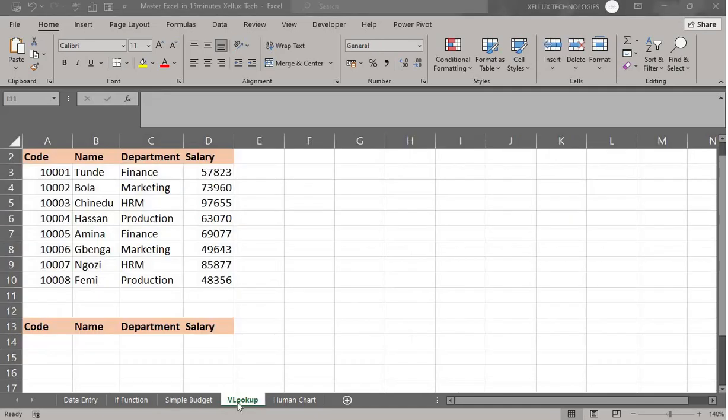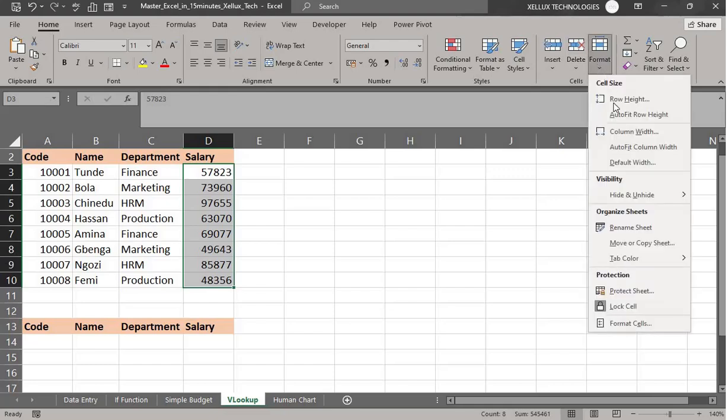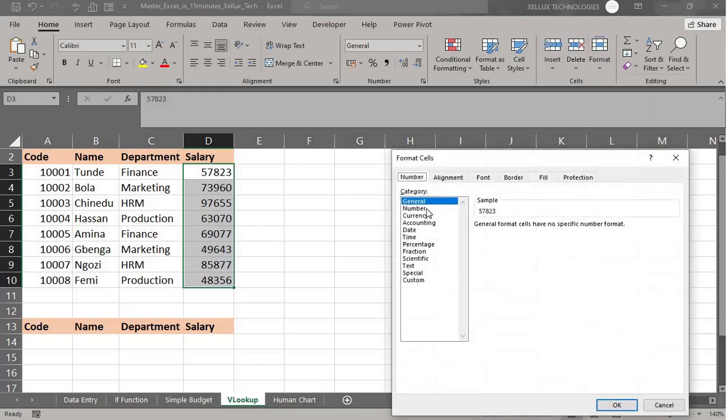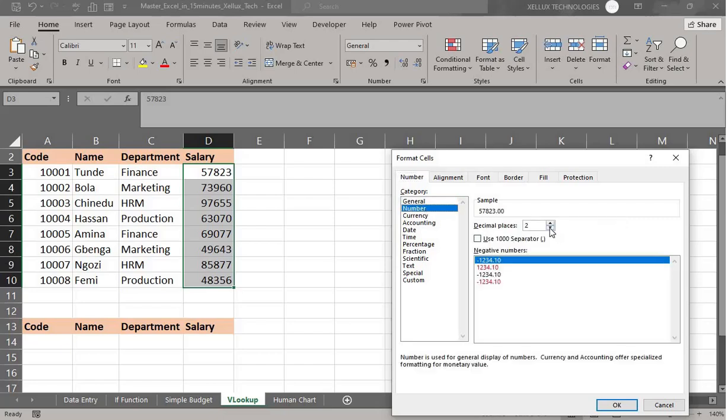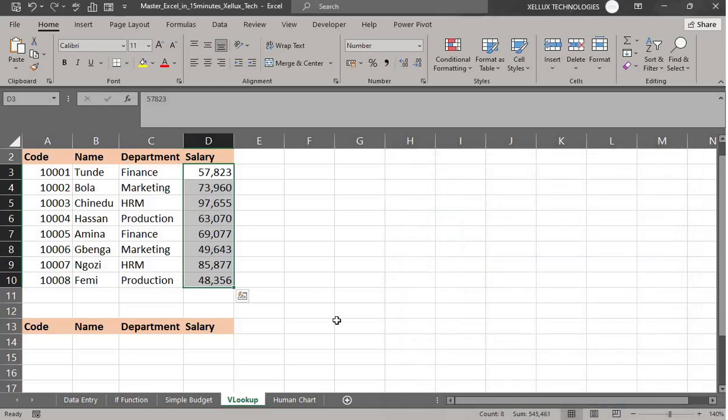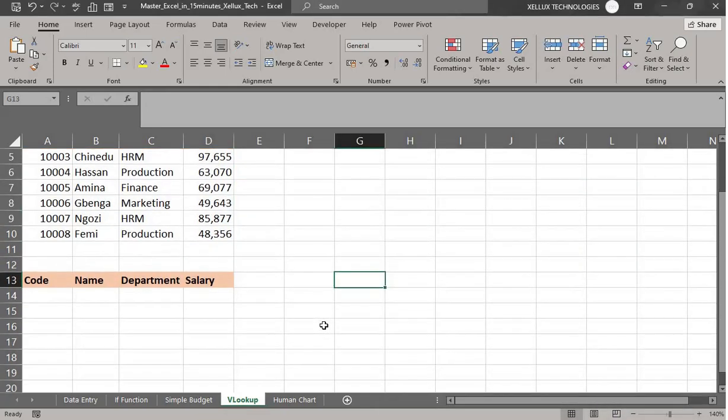So click on the VLOOKUP sheet there. You have this particular interface. The first thing you need to do is to highlight all this and format it. Instead of pressing Ctrl 1, let's use this format option here and go down. You see Format Cells, so click on it. Click on Number, reduce the decimal places to 0, click on this box here and click OK. Okay.